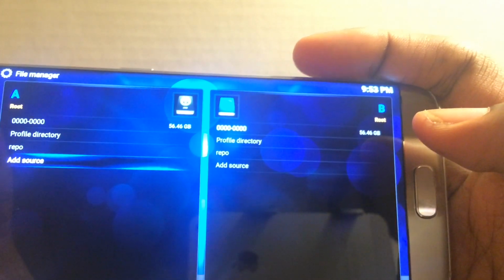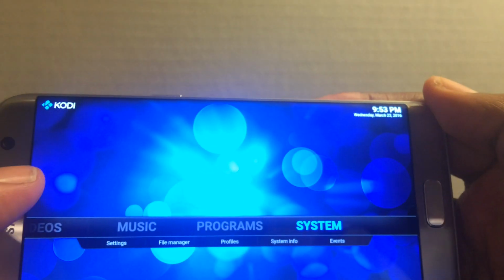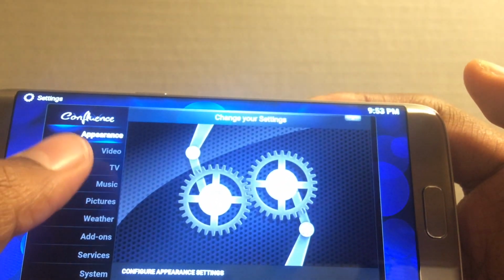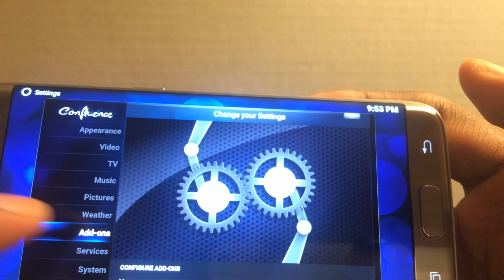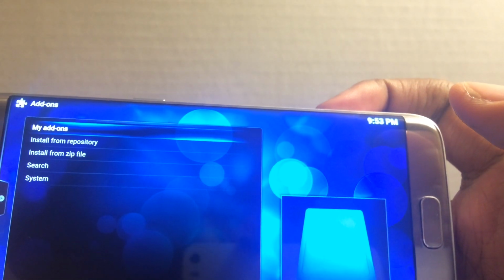Now that the source is added, we're going to go back one to the same screen. Then we're going to go to settings. Under settings, we're going to go all the way down here to add-ons. I'm going to hit OK, and we've got to install from zip file.